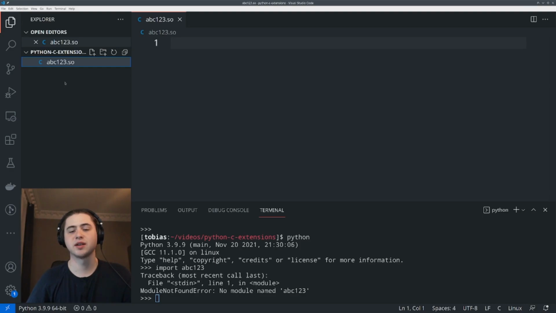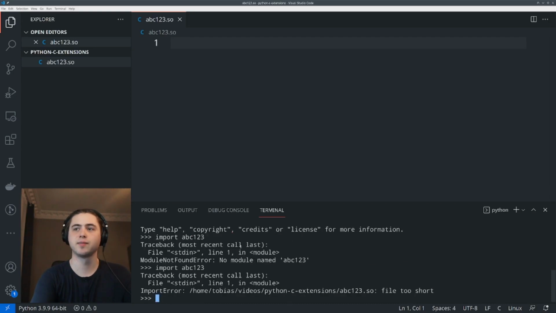which is the extension for shared libraries on Linux, and we try to import it again, you can see now it doesn't say no module named abc123 anymore. Now it actually has a more specific error message because it found this file and it tried to import it. It's saying the file is too short. Shared libraries on Linux are of a format called ELF, executable and linkable format. And this being just a completely empty file is not a valid ELF file, so it's complaining the file is too short.